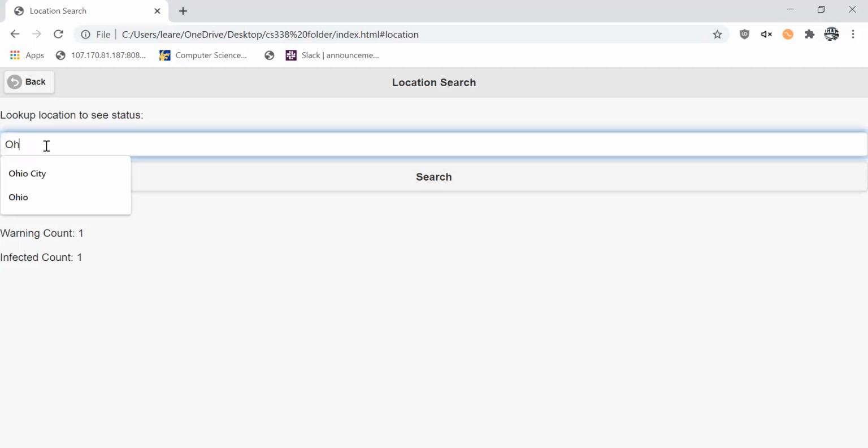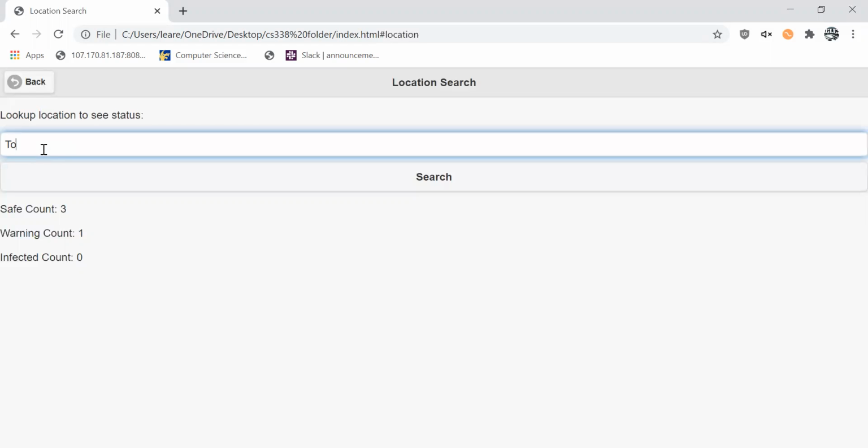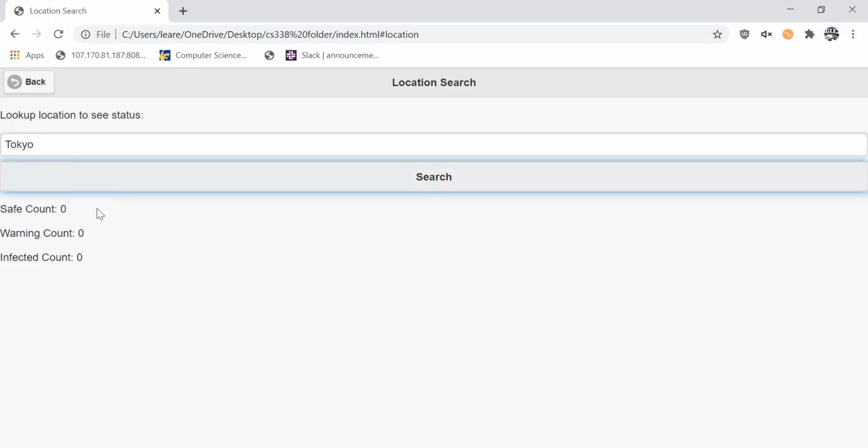And I could do something like Ohio City, and I could see there were 3 safe users, 1 warning user. For locations that are not in this database, it just shows you that there was 0 activity going on.